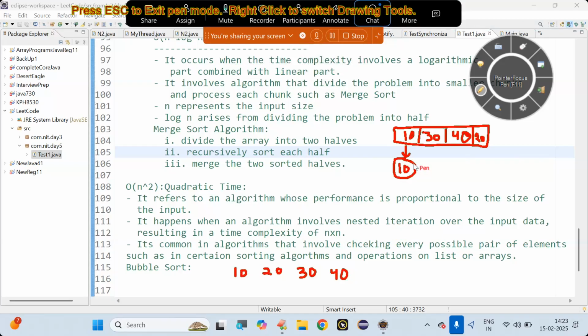Now you take 10 and compare with the next element. What is there in the next element? 30. So compare. Is 10 less than 30 or not? Yes, less than. No need to do any kind of changing. Then compare 10 with 40. Is 10 less than 40? Yes. Let it be. Don't make any change.